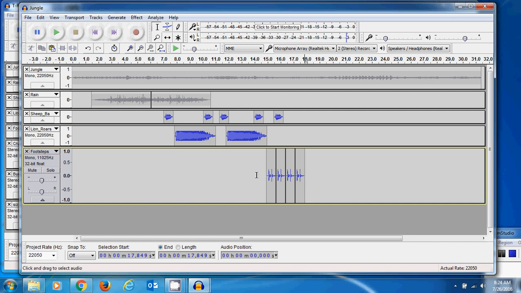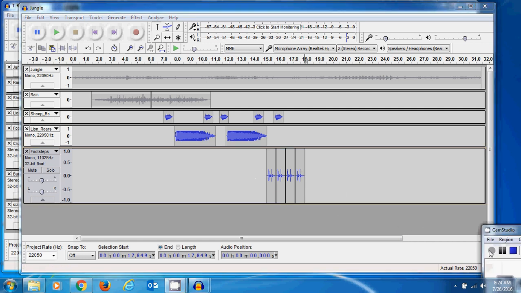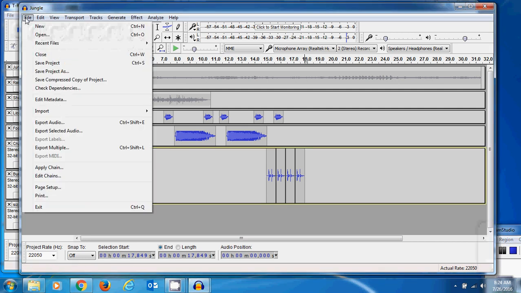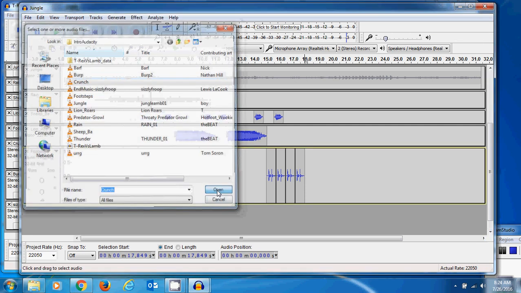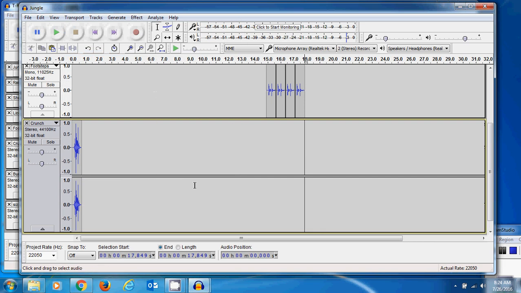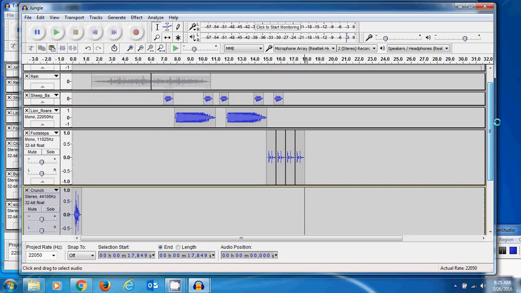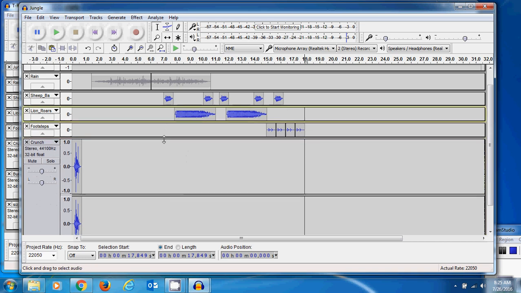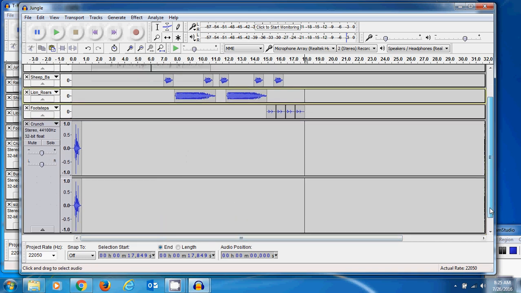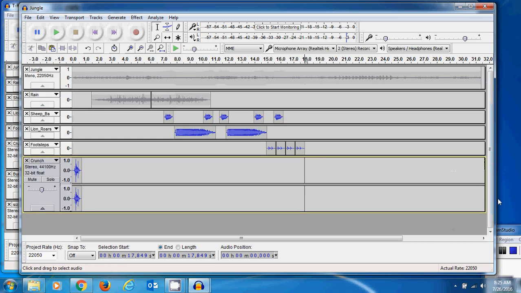Then we're going to have some crunching sound. So let's go to File, Import, Audio, and get a little crunch like he's eating it. Open. And again, we're running out of space here, so I'm going to come up here and make this a little smaller so we can get the crunch sound on our screen. We're going to move them.